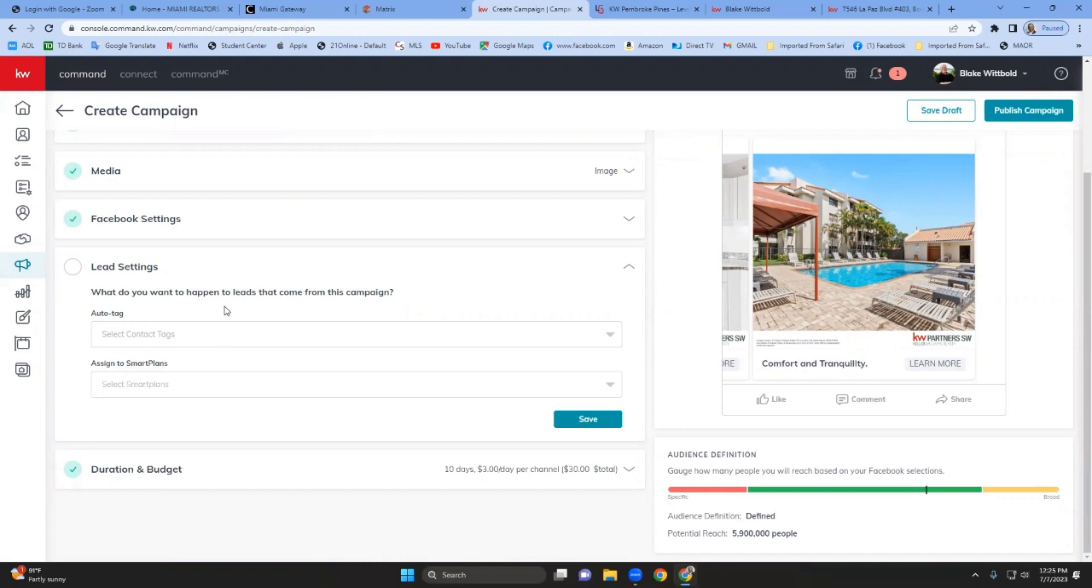So in our contacts, if they are tagged with, let's say they're looking for single family homes, that might be a tag to put on here. Or if they have a condo tag that you've created and put on there, maybe that's something that you want to tag them. Totally up to you on how you want to tag them.